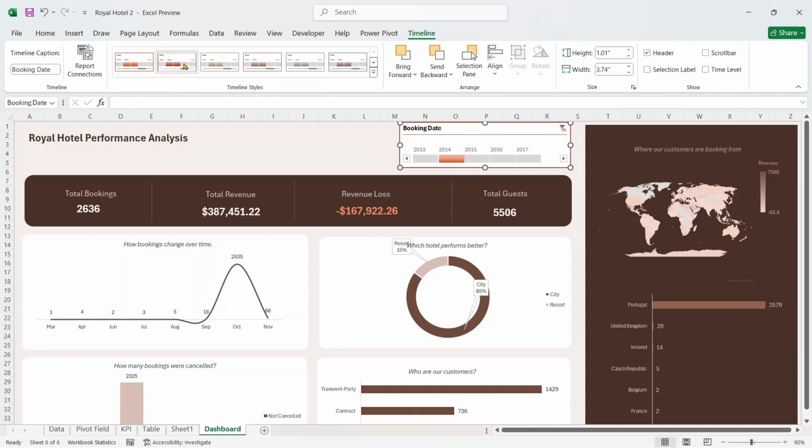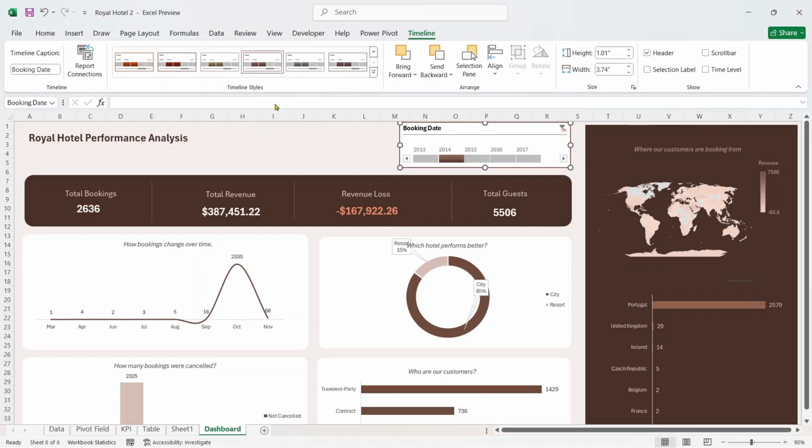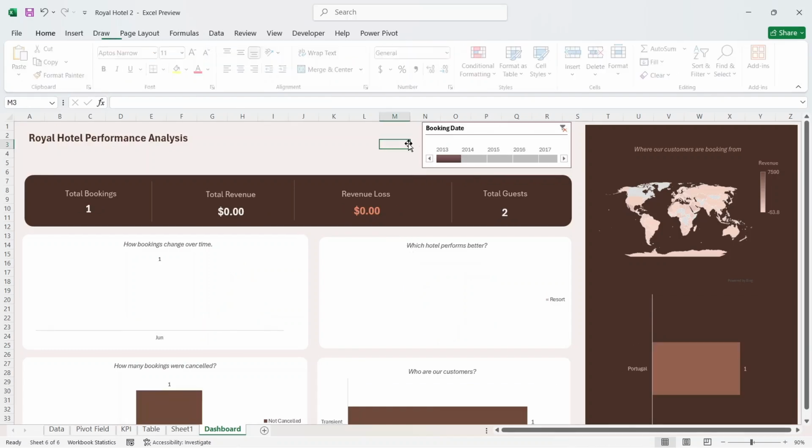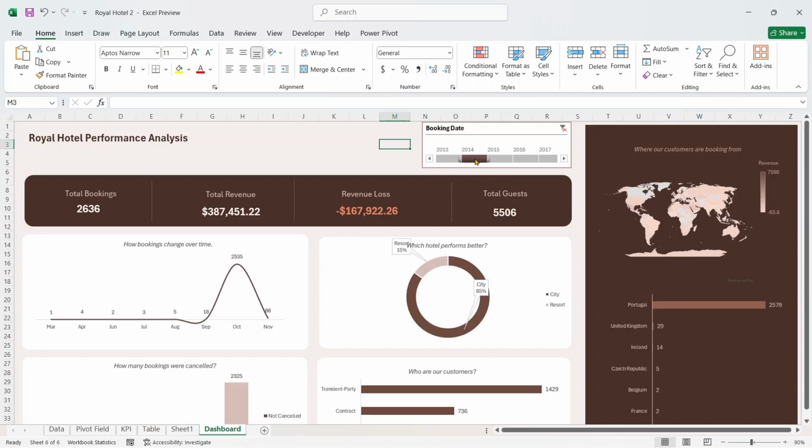So what do we do? First of all, choose a color of your choice. You can see there are different colors here that might really match your dashboard. So you can choose the one that will fit in nicely. And this one looks better. So see, 213 have one booking, 214 very few bookings.